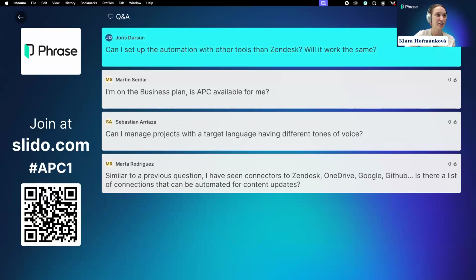Can I set up the automation with other tools than Zendesk, and will it work the same? So yes, you can set up automation with other tools than Zendesk, and it will work the same in the sense that there's one APC for every single connector, and we have the same options and the same settings. Of course, the file structure will be different for different connectors, but the settings, the import and export, everything stays the same.